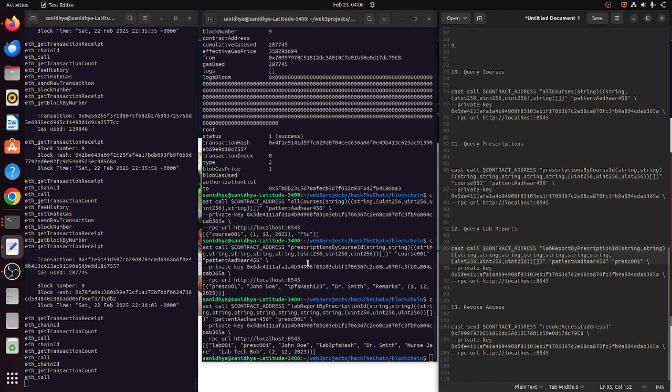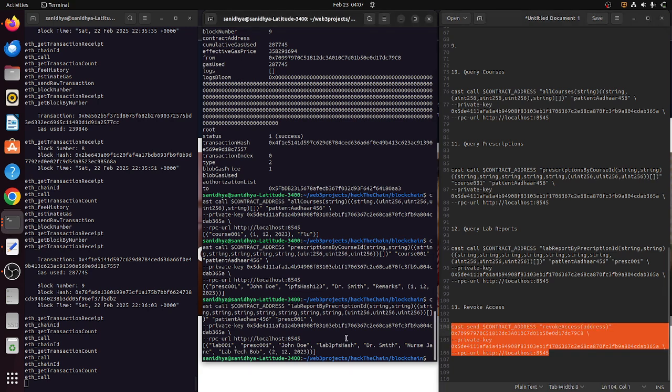Now coming to the end, the doctor has done with the query and the reading part of that particular prescription. Now I can revoke his access so that he may not access in future.